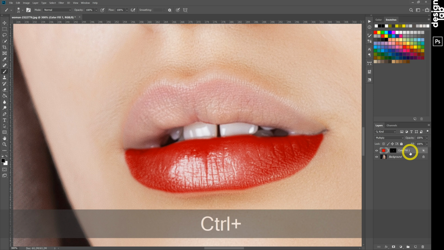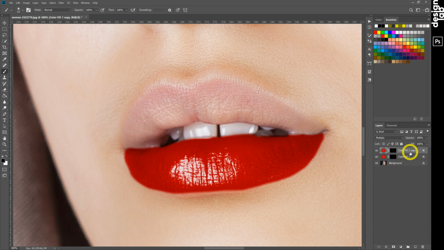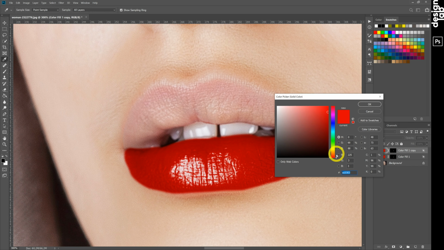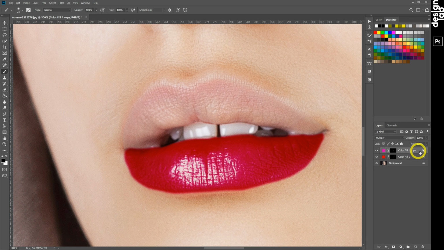Repeat it for the lights. Make a layer copy and change the color to more pink. Change the blending mode to screen.